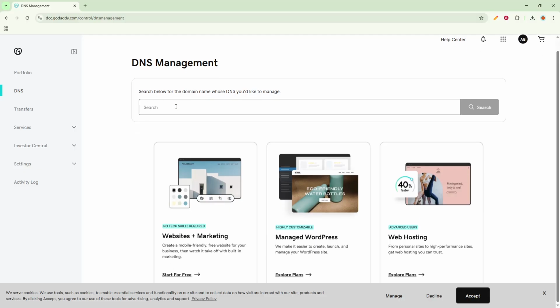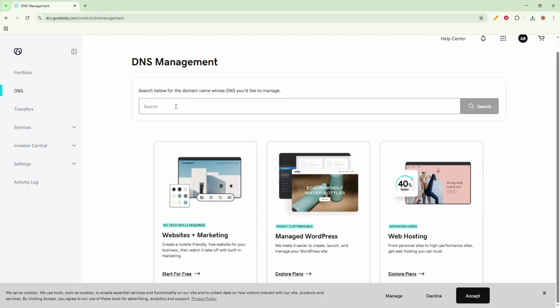If GoHighLevel indicates you should replace existing records, go ahead and update them. A quick tip: if your domain already points to another website, replacing the A record will change where it loads. If that's a concern, consider using a subdomain in GoHighLevel instead, but follow the same DNS approach. After you've added or updated the records, click Save so your DNS changes are applied.